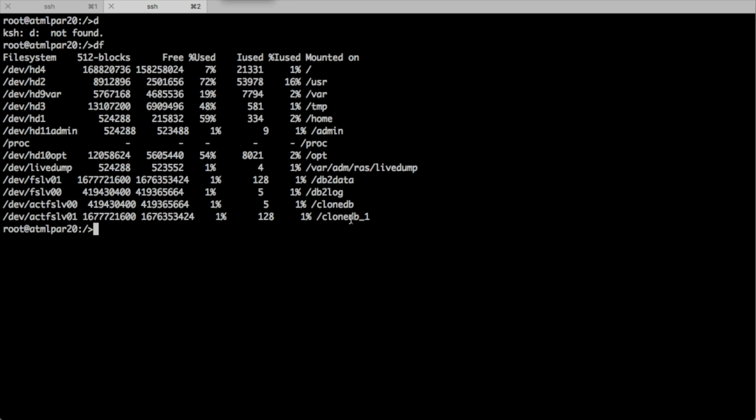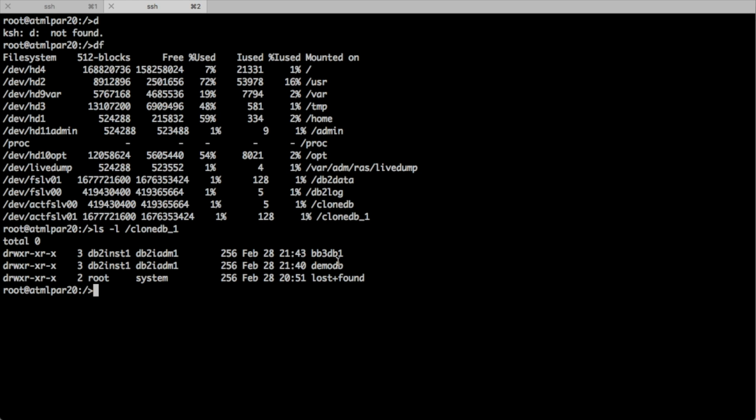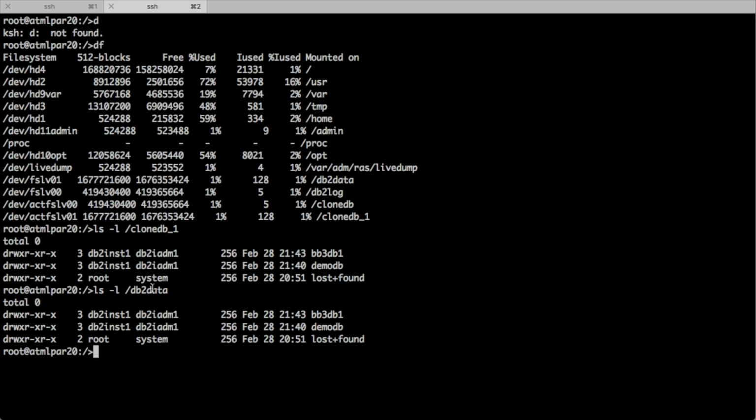So I've opened up a second SSH session here. I'm going to run df, and you can see I've now got clone DB1. So if I ls this, you can see it contains demo DB. This looks very similar to where my source data is coming from, right? My source data is in /db2data, demo DB. I've got a mounted copy of it in clone DB1, demo DB. Now, I can't have 2 demo DBs online in the same instance at the same time. This is where I need to move this to the name of the database I'm going to send it.